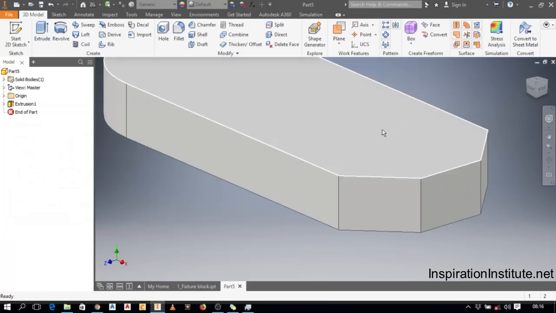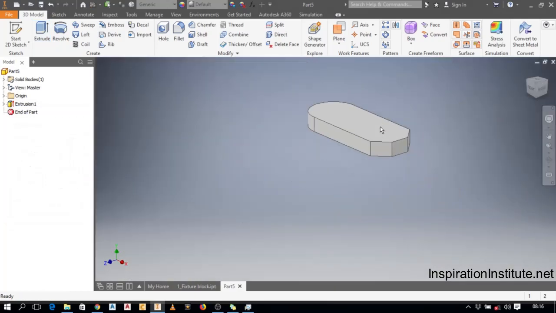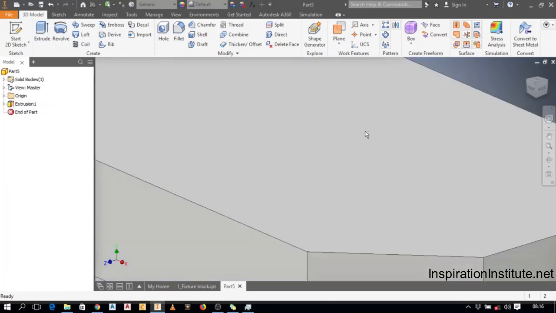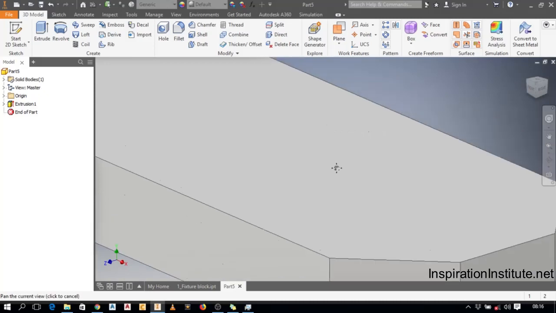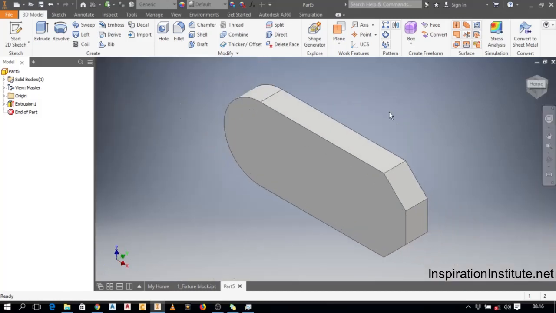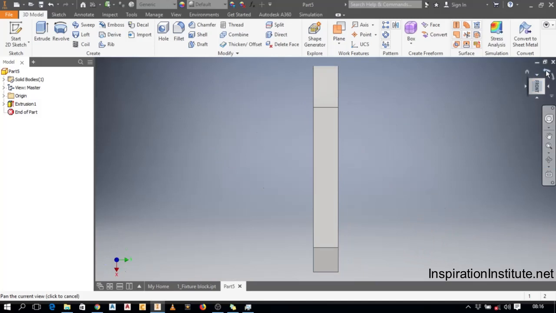Now I can zoom in or out until I can see everything on screen. On the view cube, I can as well click on home, and then everything will be in focus.